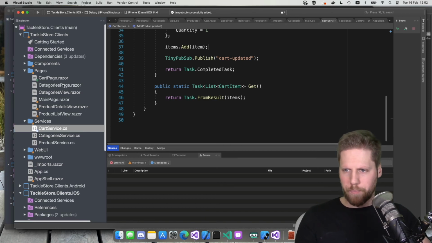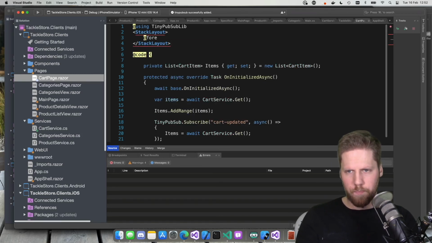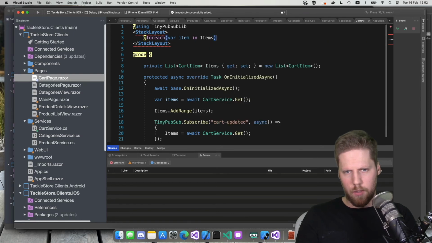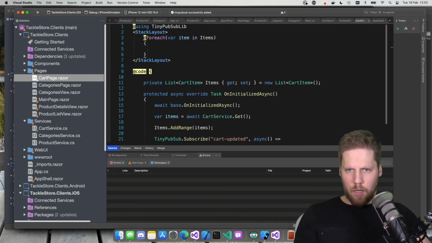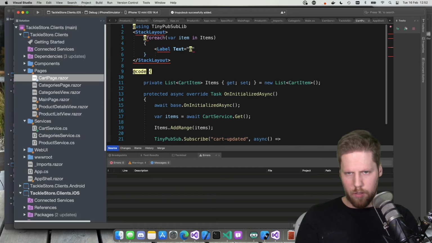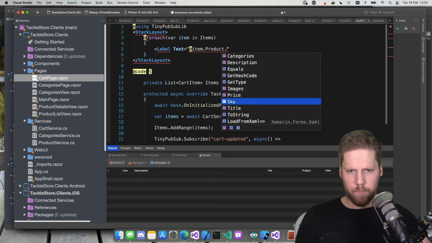Okay, now we can add some UI here. So we will have a stack layout. We'll have a foreach to loop through all items. Items like this. So let's just write out the title to begin with. Item.Product.Title.